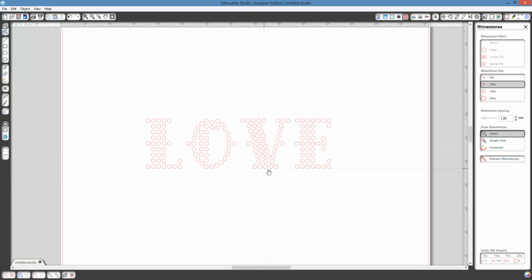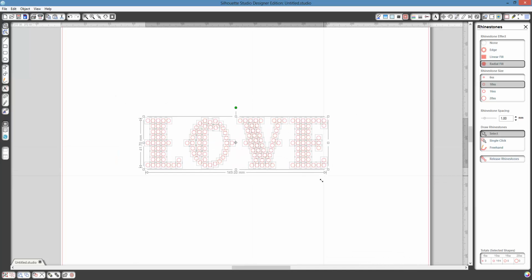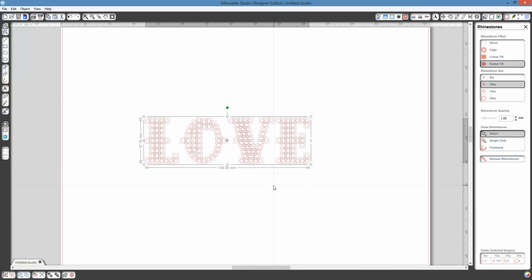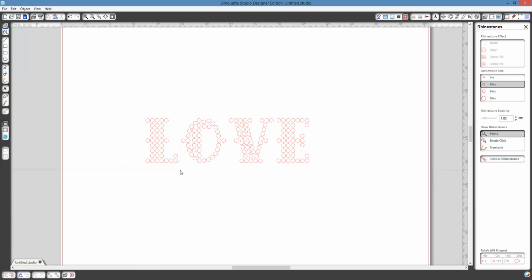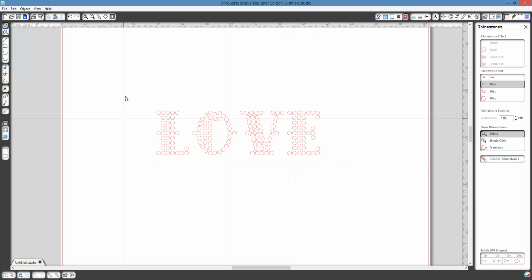And you can see the spacing between stones right now. And if you want a little bit less spacing, you just keep on shrinking it until you get your stone spacing exactly the way you want to. But getting back to the original question, when we select our text, you can see now we have 164 stones. So that's how to use Silhouette Studio and get the stone count for your text.